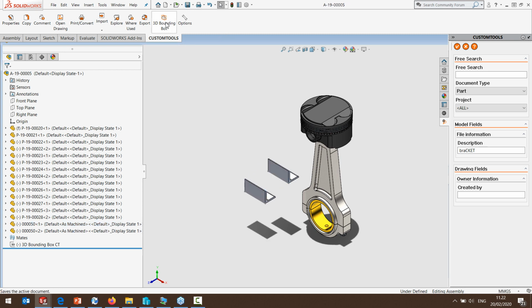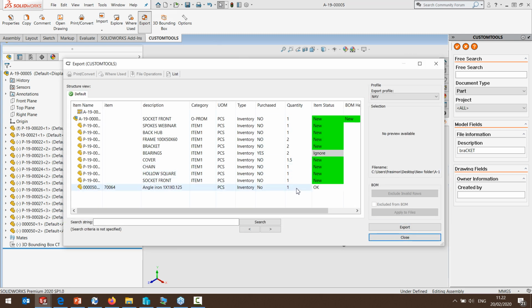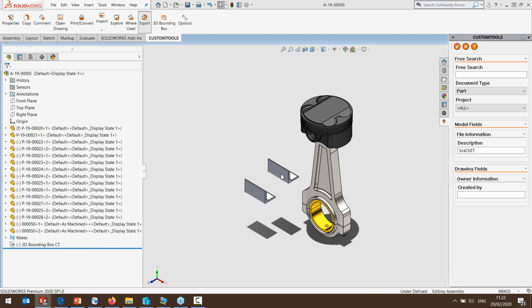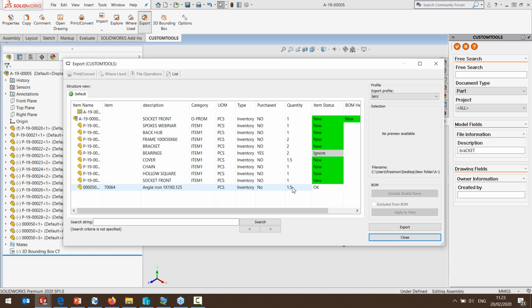So I'm going to save it. If I go back to the export, you can see here that the quantity is 1. So I would need to order 1 bar, 0.5. If I needed 3 times that part, I should have 1.5. So this is why we did the BOM quantity as a custom property.